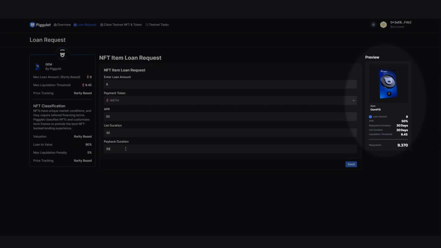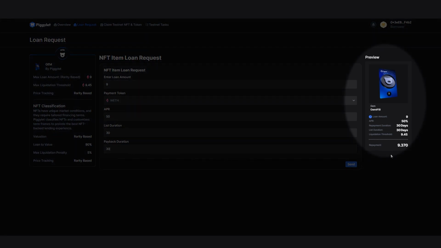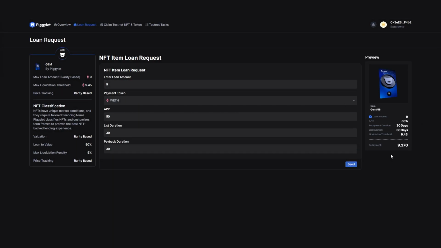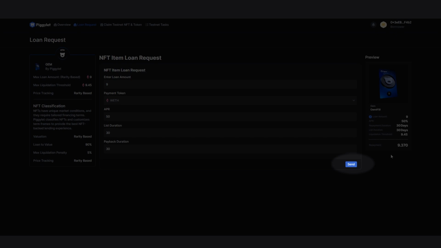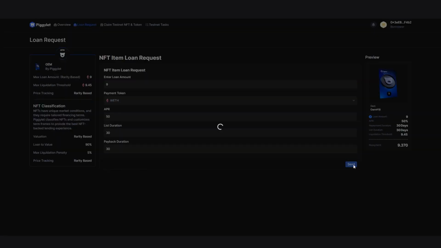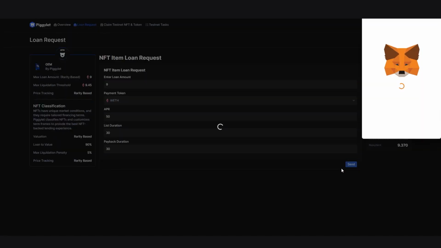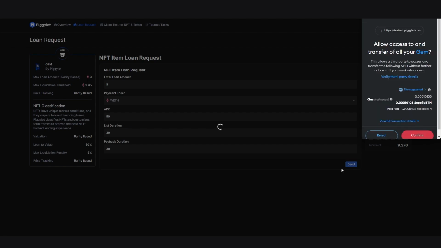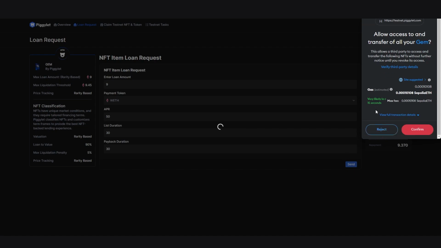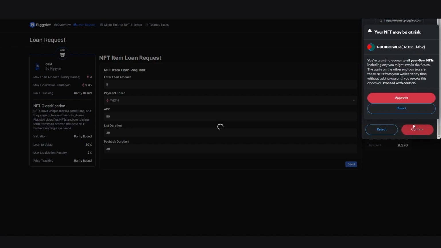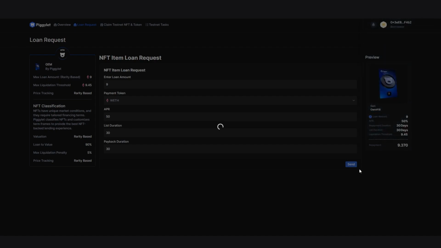You can see all information according to your loan creation on the preview window. Since we filled in all the information, we may press send. From now on, the Piggylet dApp interacts with your MetaMask wallet. To continue, we confirm that Piggylet can use our Gem NFT. Normally, it is a one-time permission.